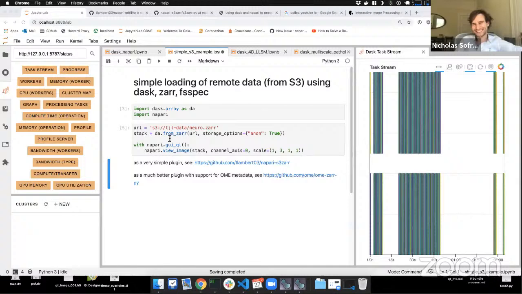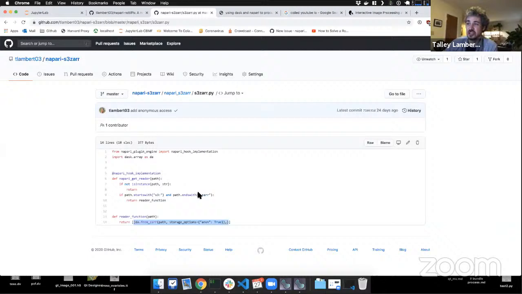So what I just showed you can be wrapped in a plugin, and this is literally the entire plugin. Plugins don't need to be that complicated, basically. Just something that takes a path and gives me back a task. Nick, do you want to take over?